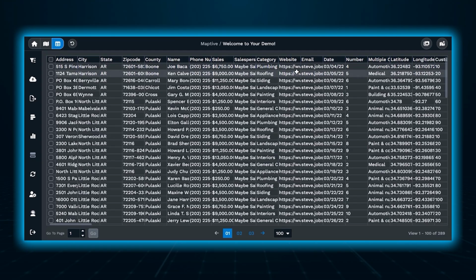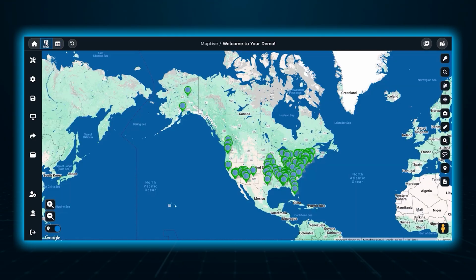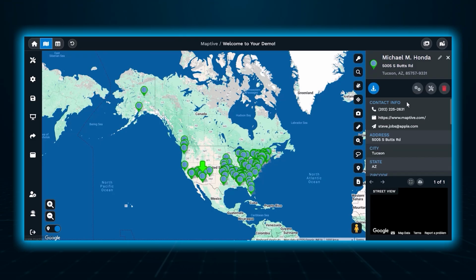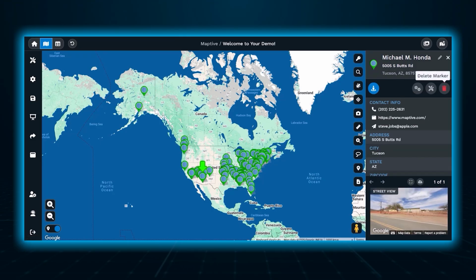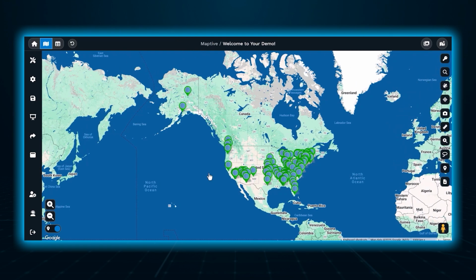So each marker that you have is a line of that data, and everything that you include in that line of data will show in that marker. So for instance, we can see everything that we've included. Here's the address, phone number, everything that I've included in that line of data for this particular location is right there. You've got a lot of tools that you can use to manipulate your maps, manipulate your data.